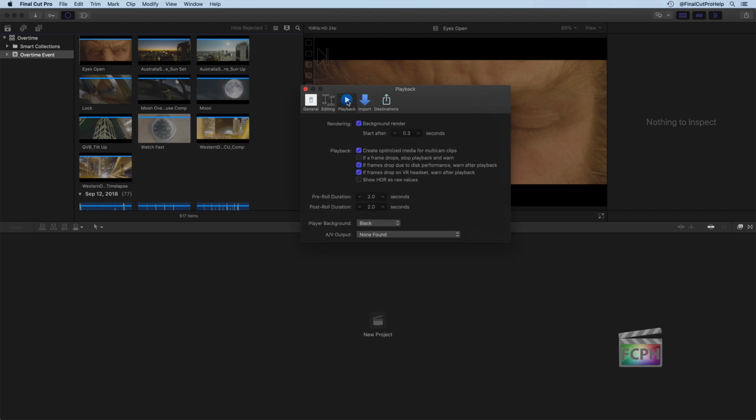The next preference is our playback, and the big one here at the bottom is the background render. So just like we saw our background task window when the importing is going on, Final Cut renders behind the scenes, and it's going to automatically have that enabled and start after a certain amount of seconds. This is a certain amount of time where you're not editing, where you're not scrubbing on a clip or making another change. So I do recommend having background render enabled in most cases, because that way you're taking advantage of the performance of your computer.